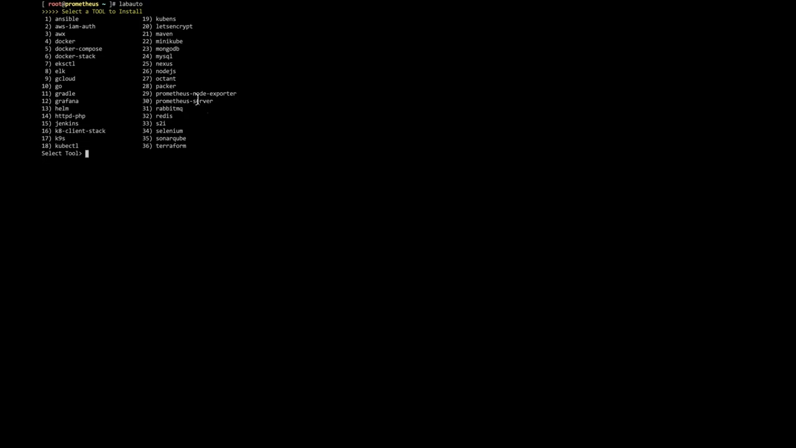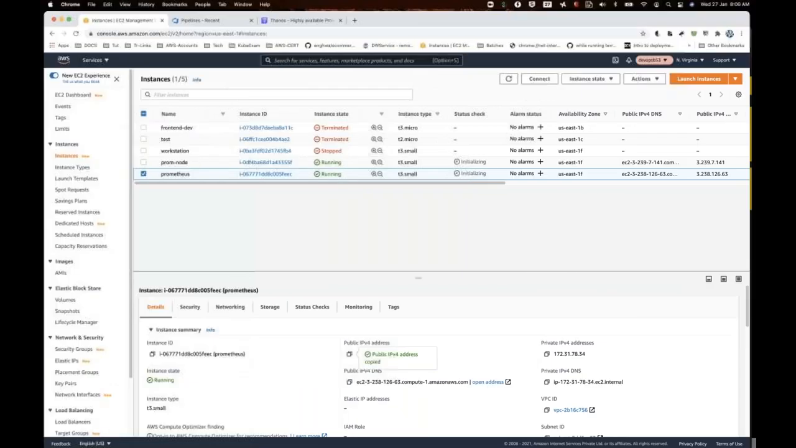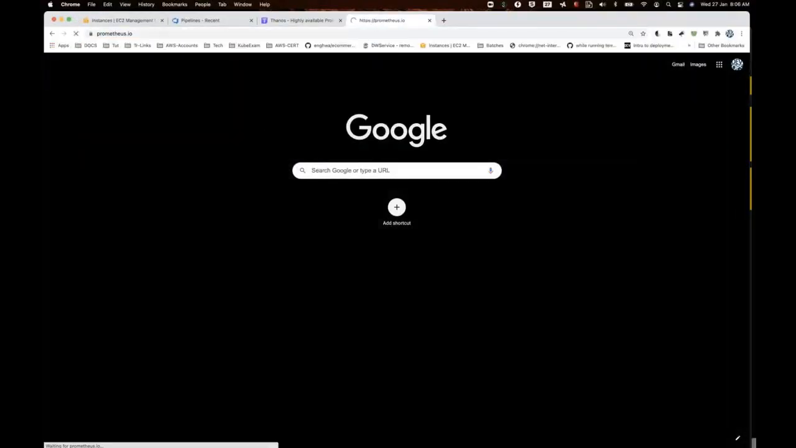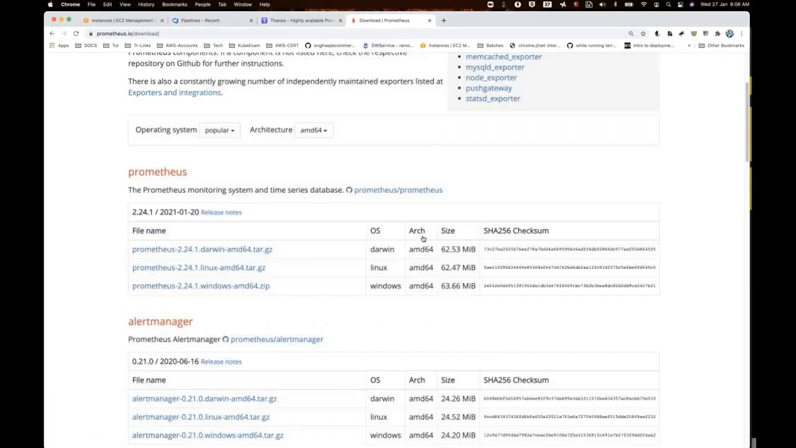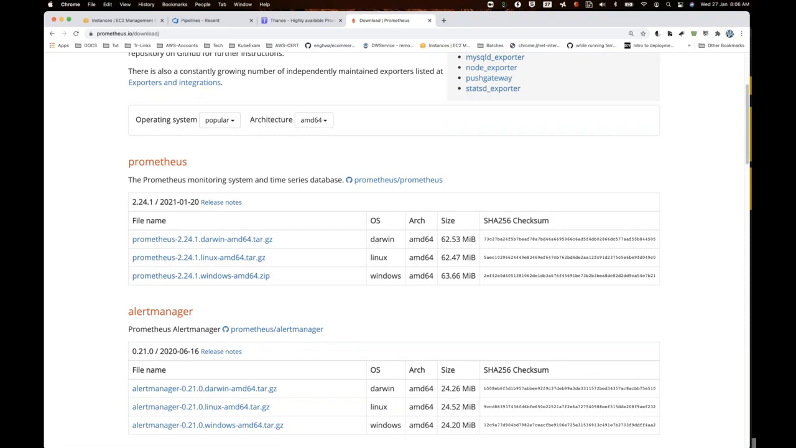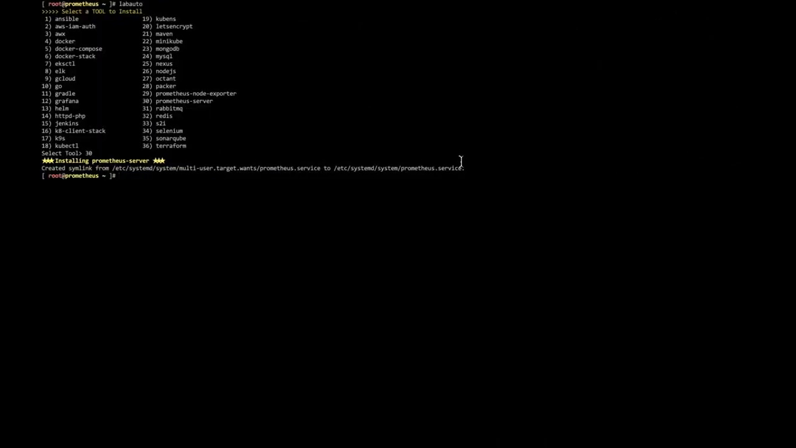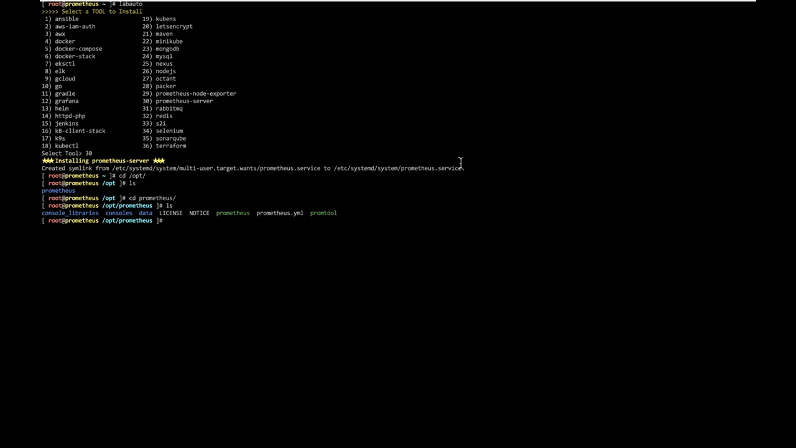Prometheus I want to install, right? So Prometheus installation is quite simple. It's not a big deal. What you have to do is go to prometheus.io and click on download. It's actually going to download the Prometheus server software. It just downloads and keeps it in the system, in cd /opt, and it actually starts the Prometheus service as well.